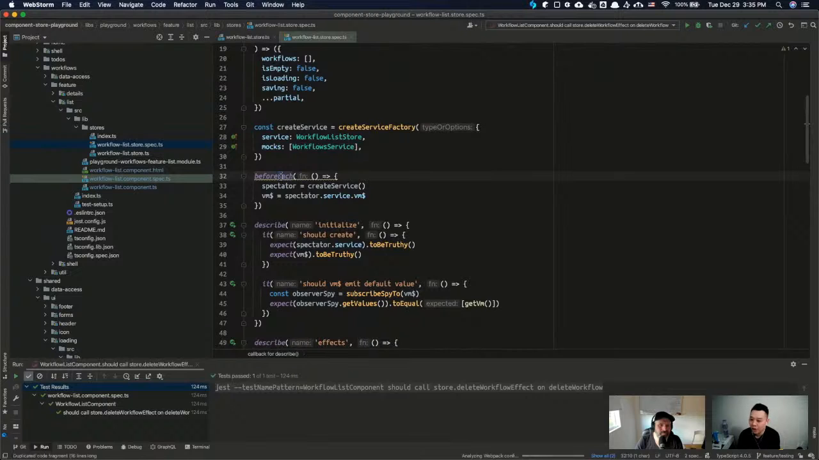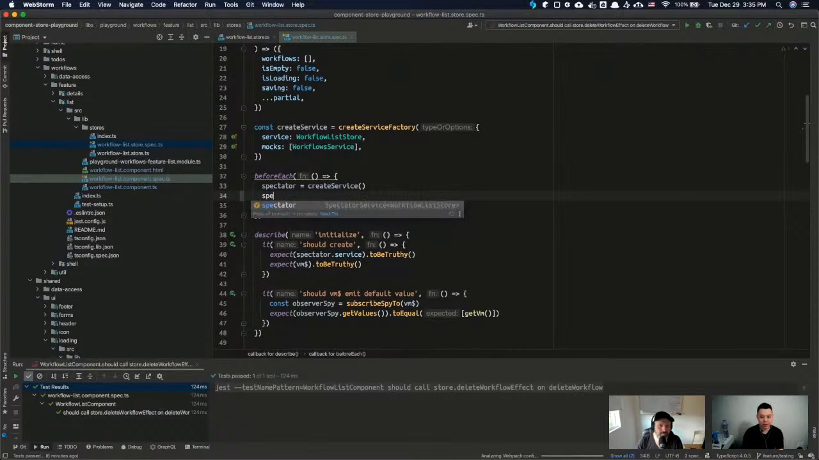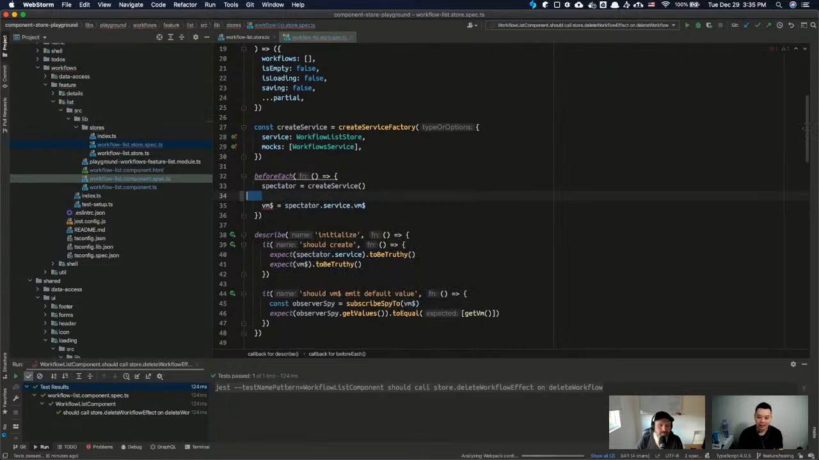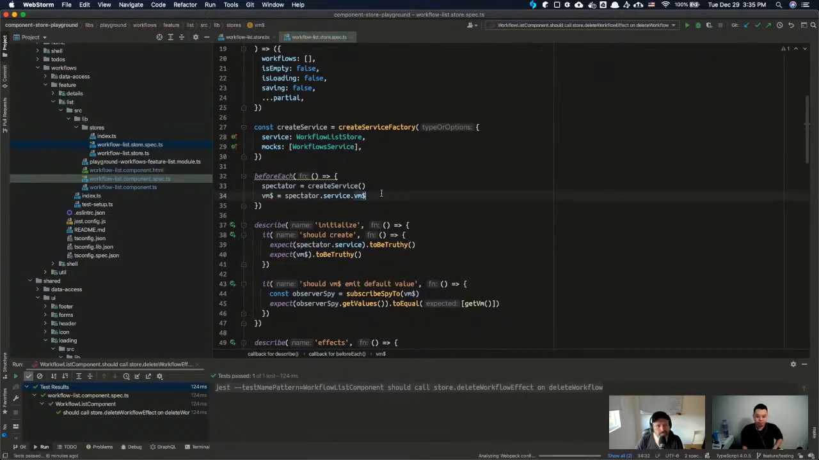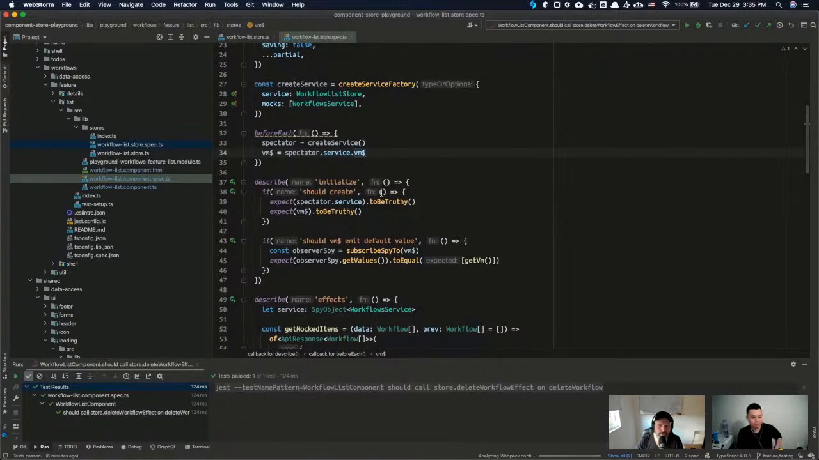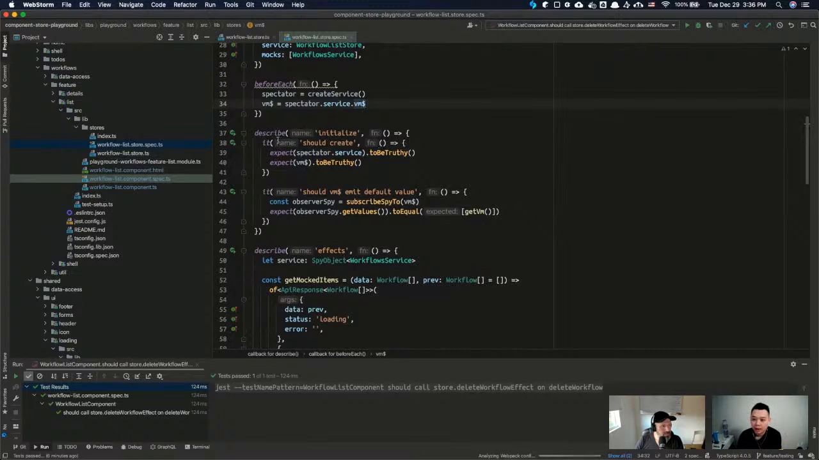Before each, you're just going to call that createService and get the spectator, and the VM will be on the service of the spectator. So on the spectator, you will have inject, and you will have the service, and you can grab the VM from it. Very cool. Seems straightforward enough and similar enough. I like how these APIs are pretty similar between the two. Yeah, it takes me no time to get used to jumping from createComponentFactory to createServiceFactory at all. I can imagine how that works.